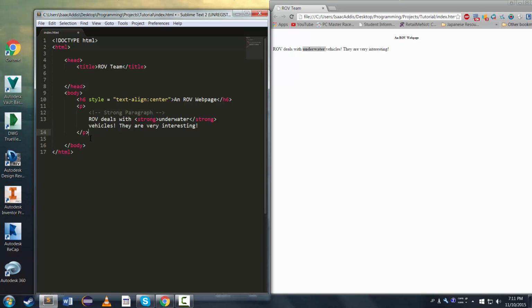And now I will show you how to do an italicized paragraph or an emphasized paragraph. So I'll create another comment and I'll say emphasized paragraph. And the reason why we use comments is so that our code is more organized and easier to read. So, or italicized. I can't spell that either, but I think this is correct spelling.